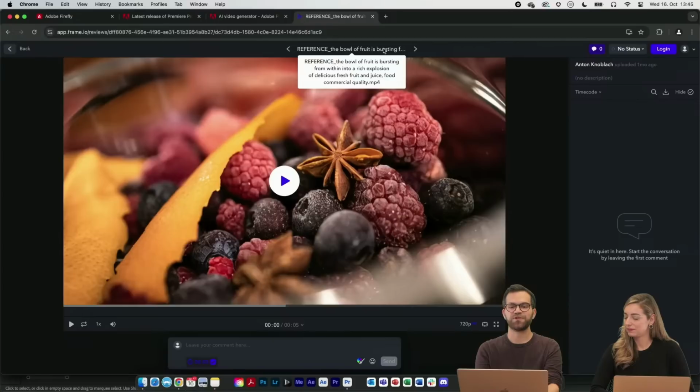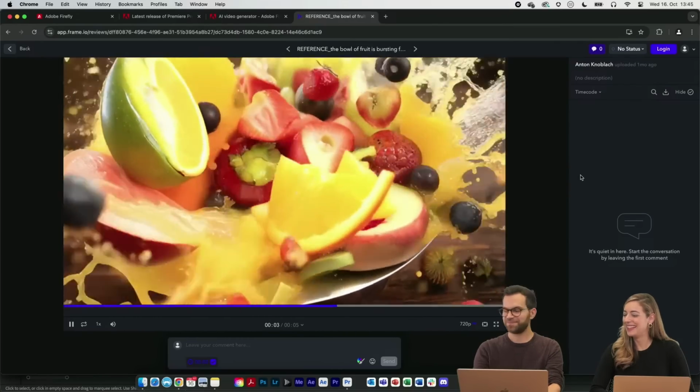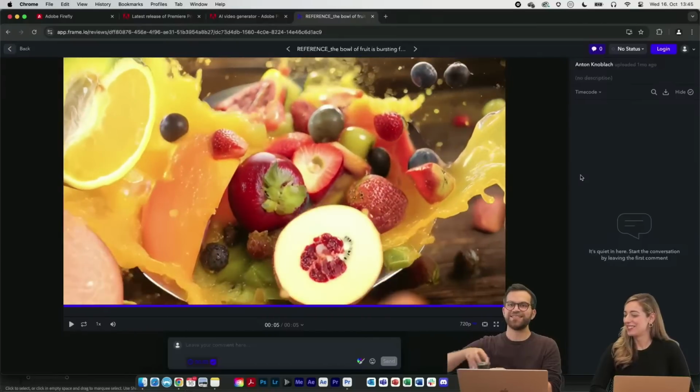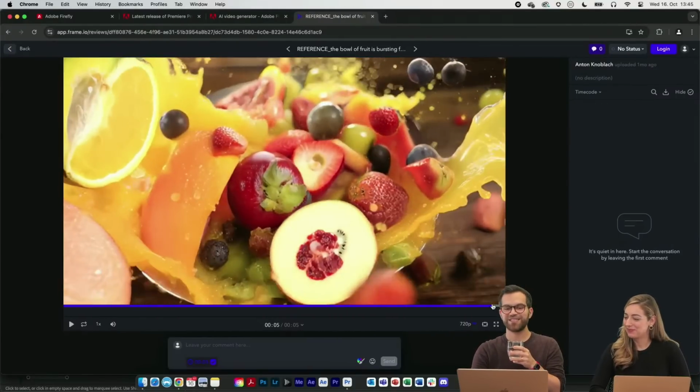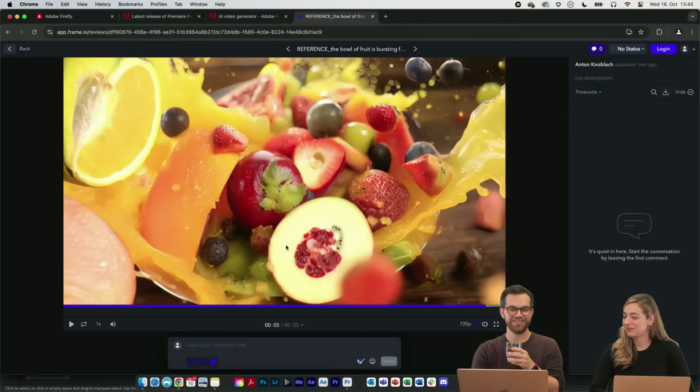And I want this to burst into a rich explosion of delicious fresh fruit and juice. Okay, let's go. Nice. This is definitely a great food commercial, juice commercial. But as you can see, it's not ready, in terms of whoever ate these fruit in real life knows.